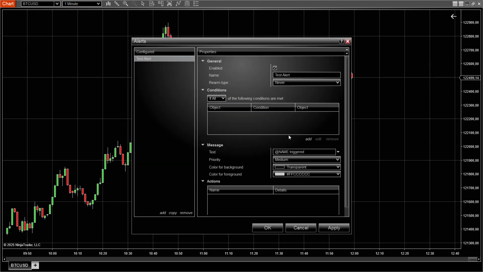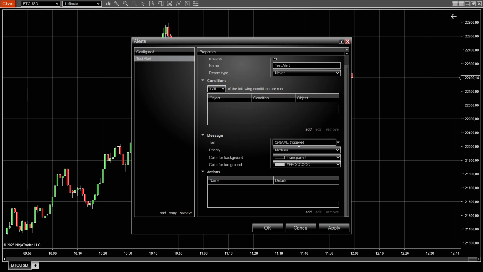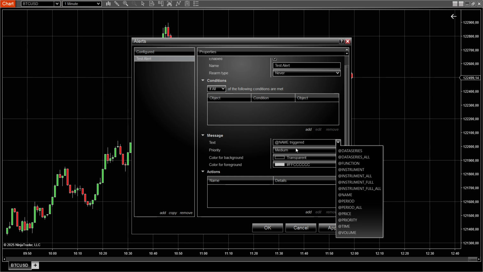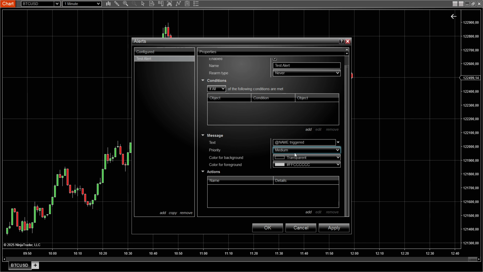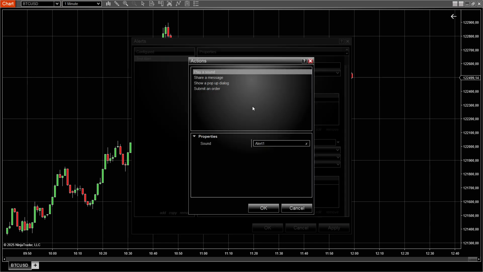And then after you do that, here you can also set how you want it to appear. So this is going to be the text. Over here you have a bunch of different options. Here you can set the priority, change the color of the background, change the color of the foreground, and then down here you can also add in actions. So for example, what you want to happen, like play a sound, share a message, show a pop-up, etc.